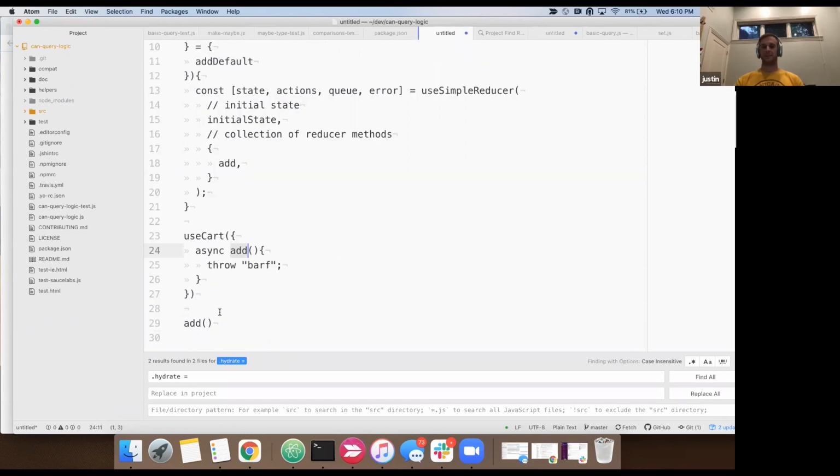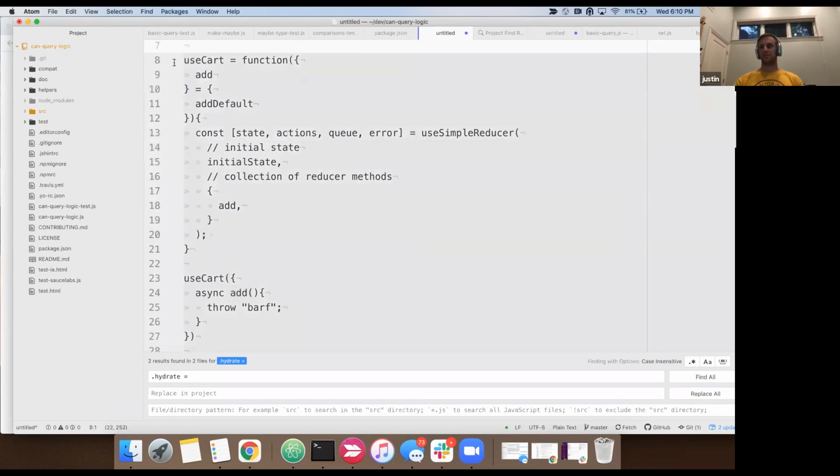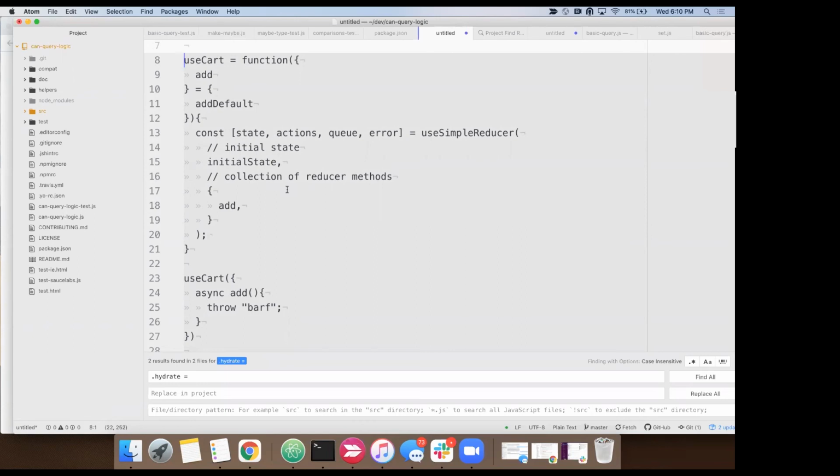Has anybody else done this? We're doing this all the time lately. Yeah, I'm a big fan of these sort of mocks, especially with custom hooks. I think it's a really effective way to test.